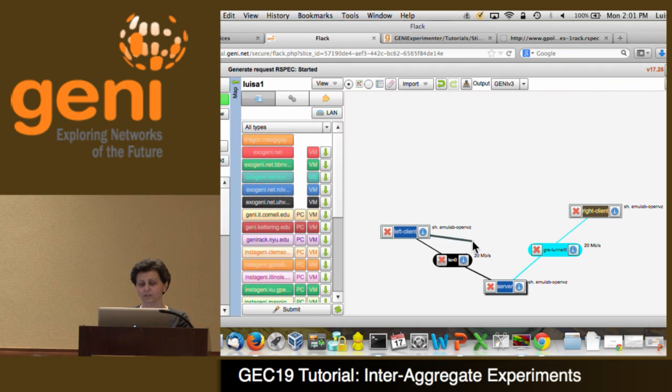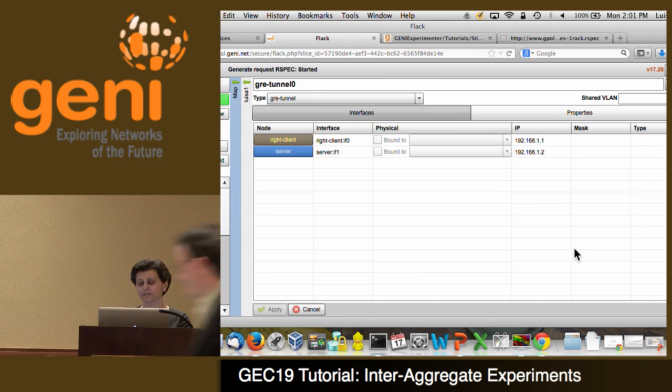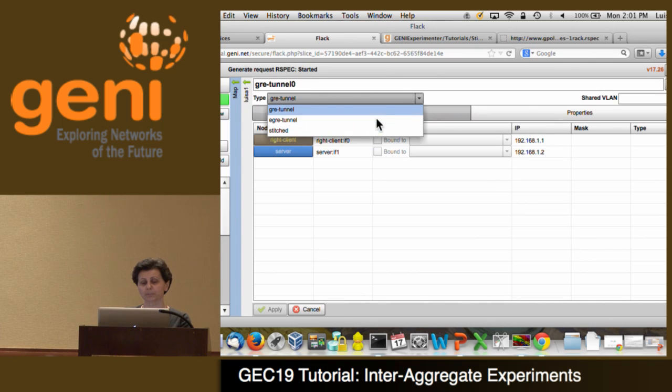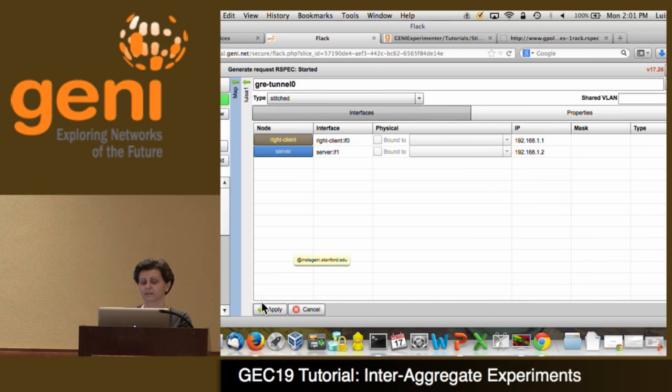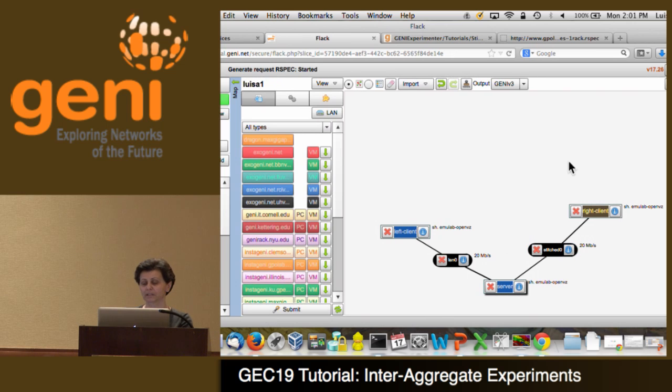Apply that change. Once you apply that change, you'll see that the LAN is now changed to a GRE tunnel, which is another type of stitching. But for this particular experiment, we're going to select the Info button and modify the GRE tunnel to be a stitched connection. Once you apply that change, you should now have a topology that looks as follows. The right client should be a different color and a different aggregate than your left client. And you have a stitch link connecting your server to your right client.